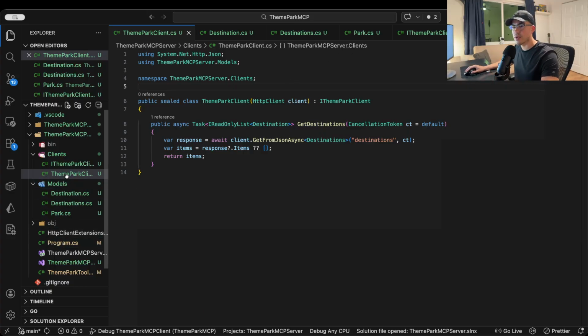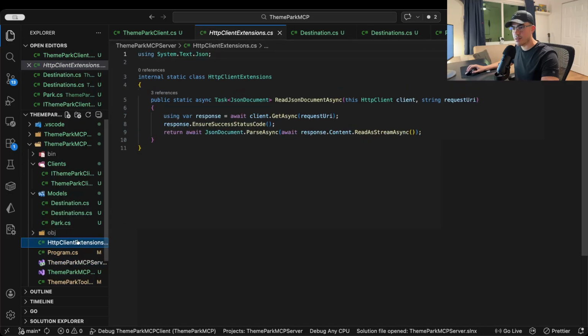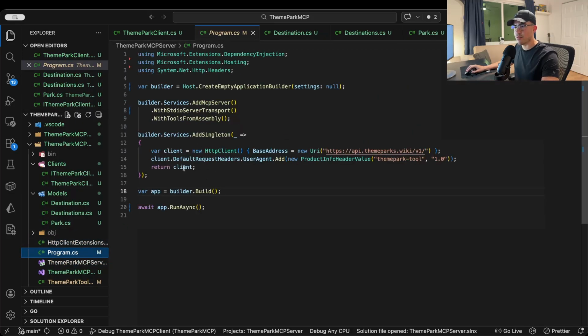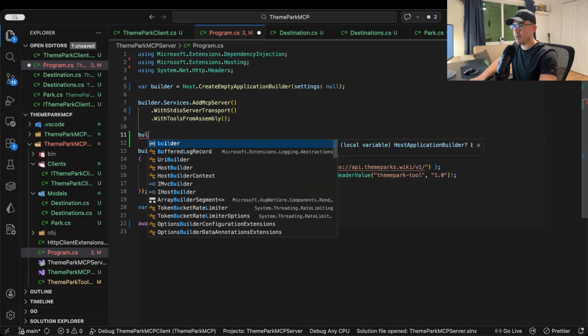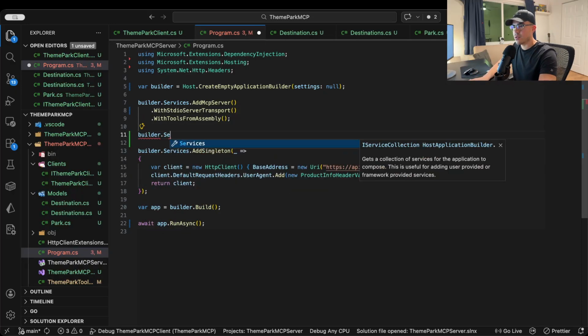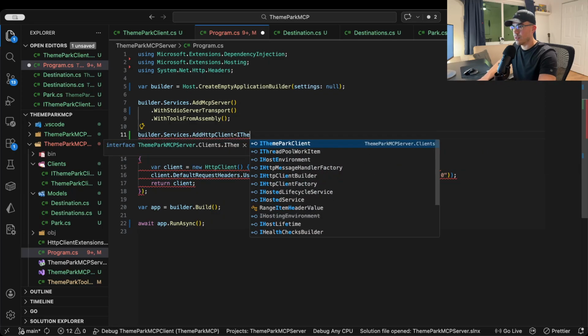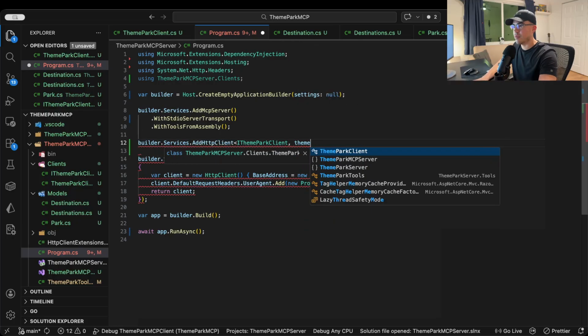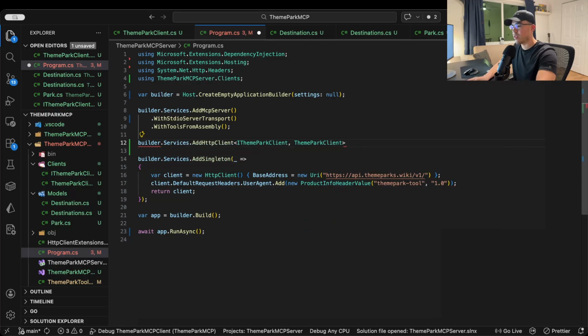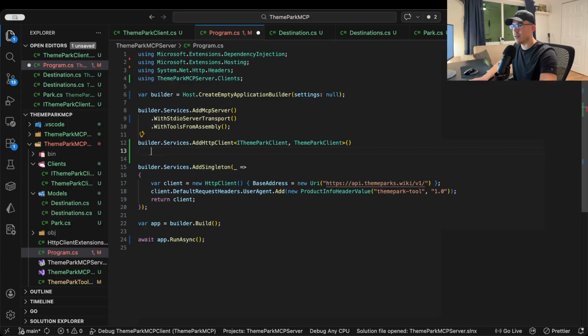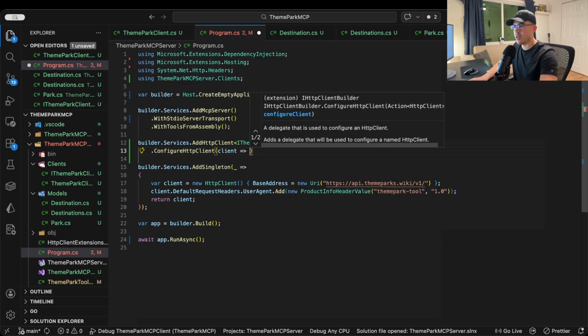But now what we need to do is go back to Program.cs, and we need to set this whole thing up. Before we had this singleton that was doing this, but what we want to do is actually say builder.services.AddHttpClient. This is going to take our theme park client, and the implementation is going to be the theme park client. And then down here, we'll say ConfigureHttpClient. We'll have our client here.